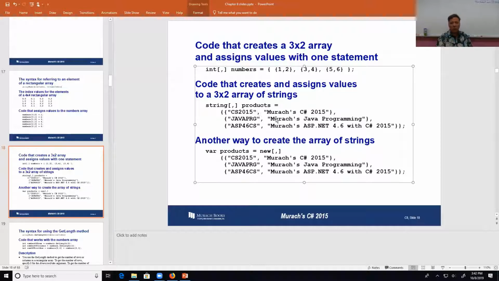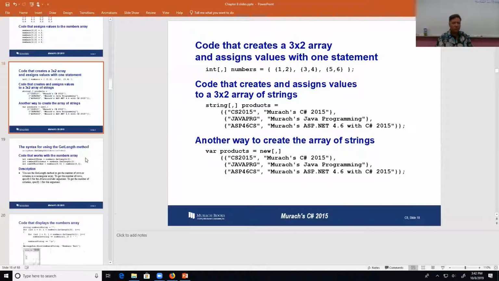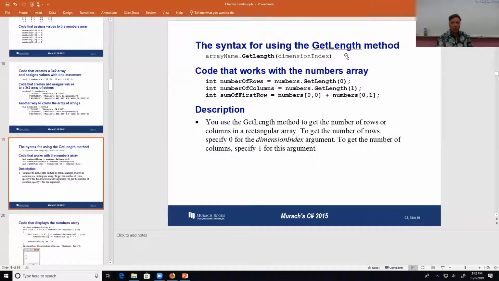So you can declare an array of strings this way, or you can declare it this way. And so, we can use the GetLength method to get the number of rows or columns in a rectangular array. To get the number of rows, you specify the 0 dimension index. And to get the columns, you specify the 1 as the argument.